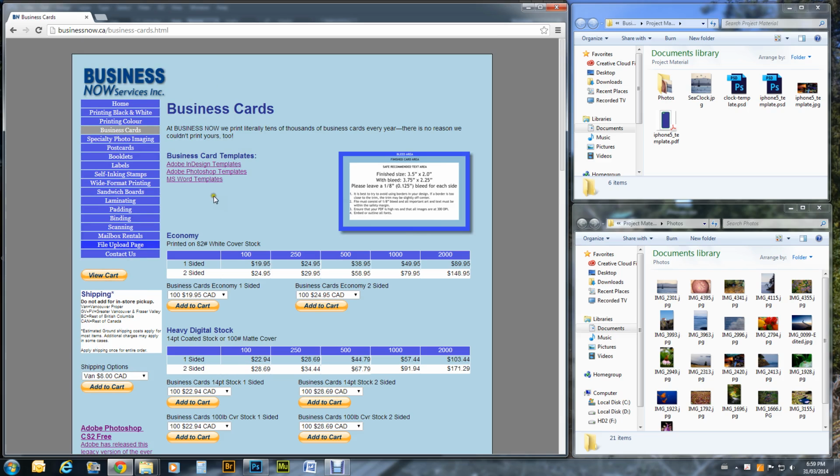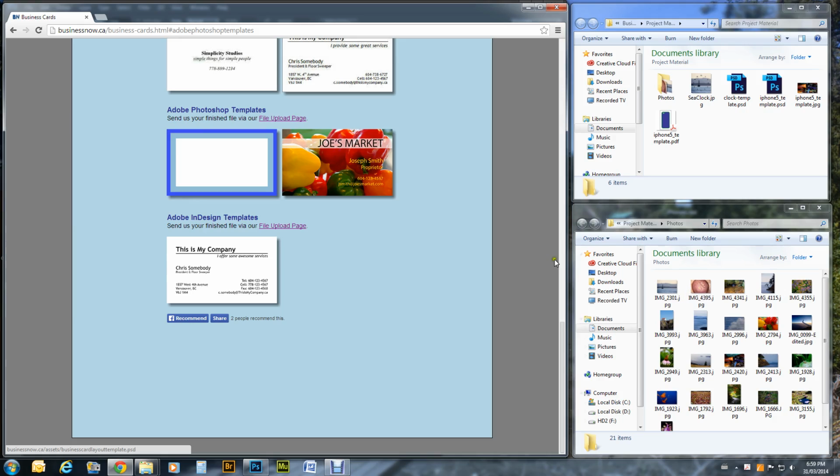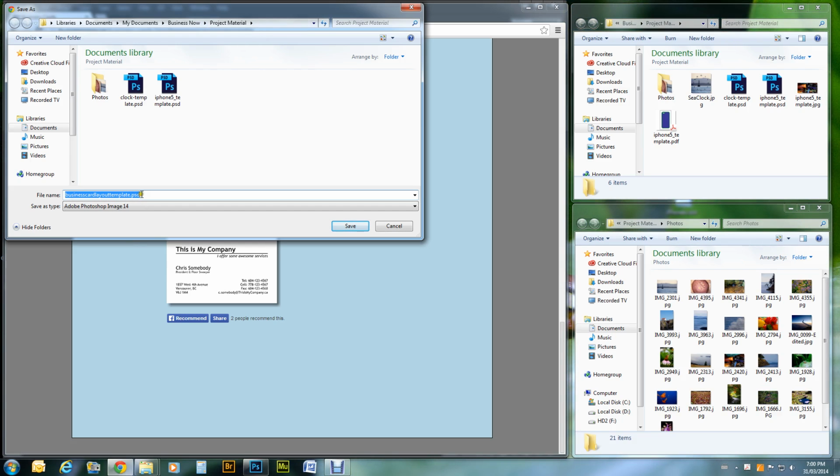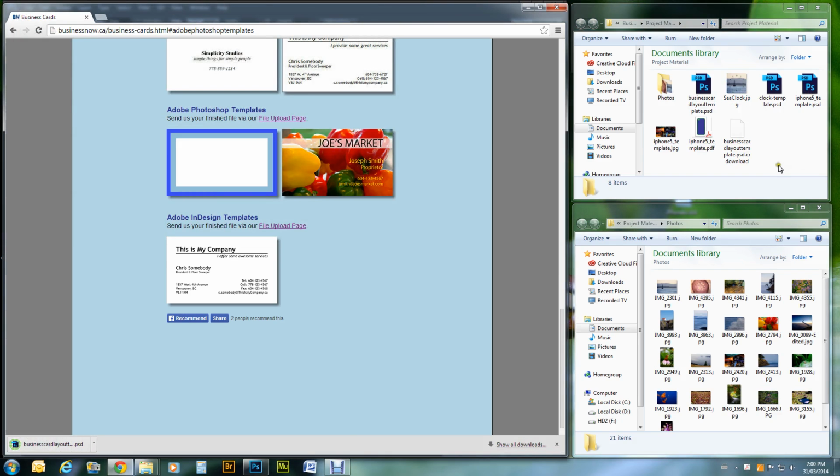We want to go to the business card templates to find the Adobe Photoshop template. Okay, so that is here. So we're going to right click on that and then click on Save Link As, and we're saving it right into our project material. It's called Business Card Layout Template.psd. So we'll save that there. We've got that folder open here, and we can see the partial download, but the directory hasn't fully refreshed, so we're going to do that because I'm sure the whole file is there, and there it is.